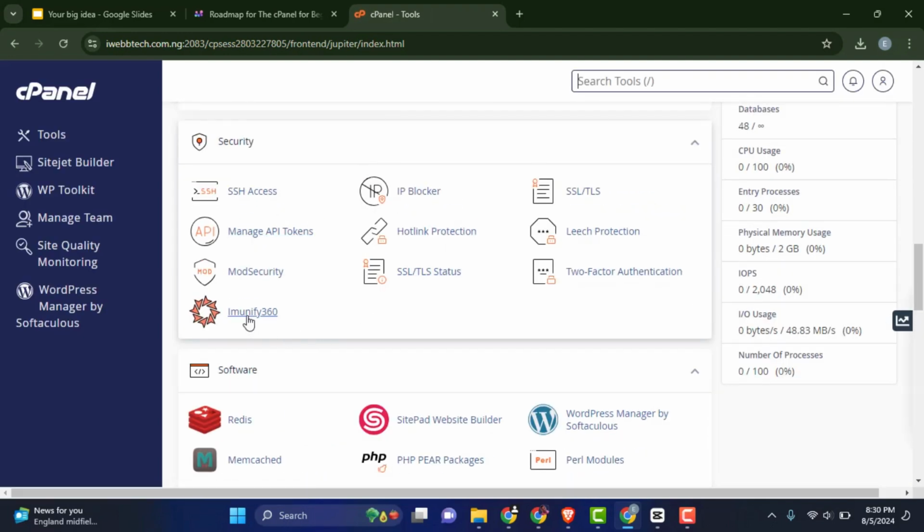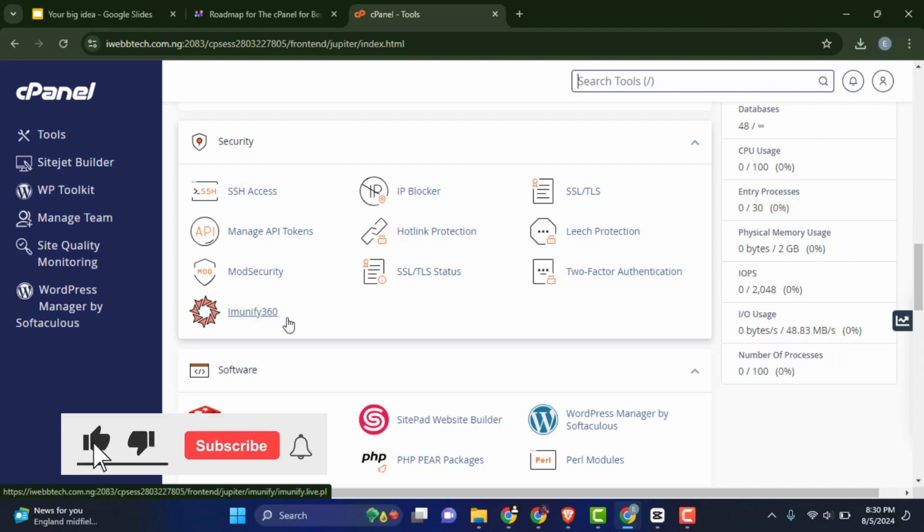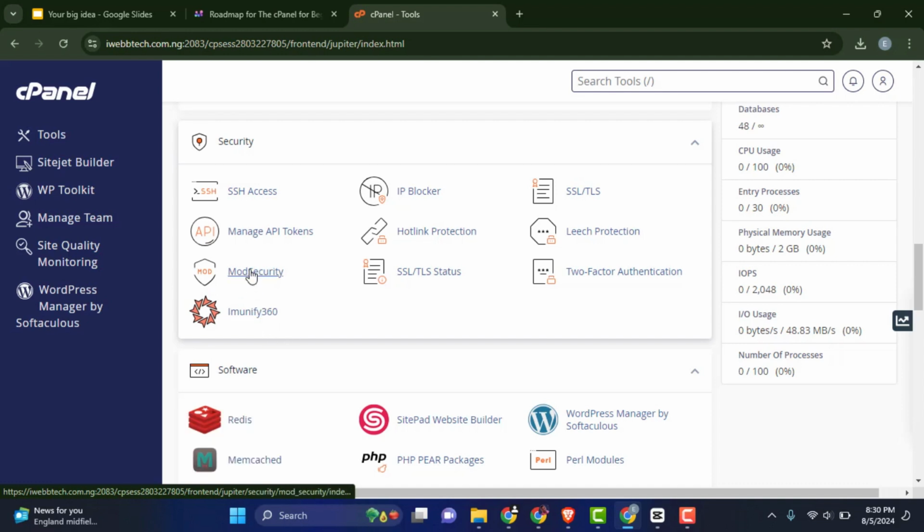So right here we have the Imunify360 and we have the ModSecurity. Both of these plugins help in making sure that there is no virus on the cPanel. These two might differ depending on which server you are using and where you purchased your hosting account from. But every hosting account has some sort of antivirus that they use.